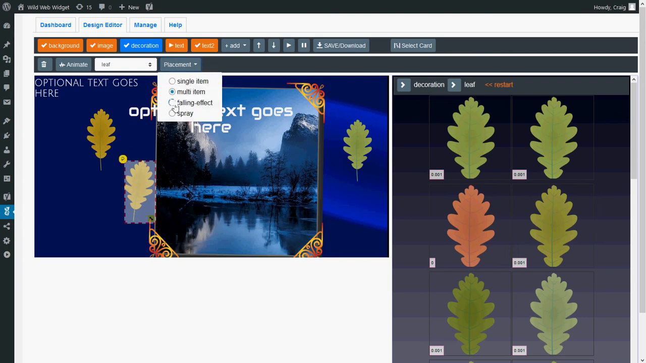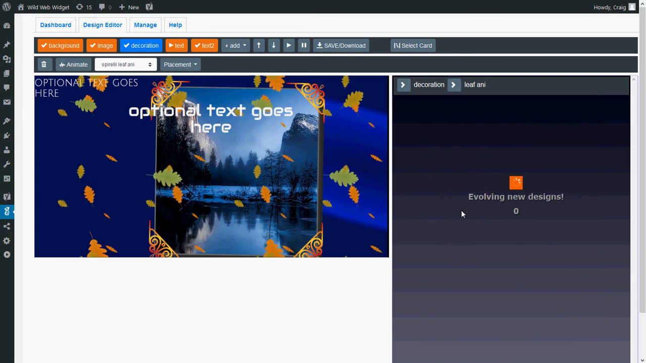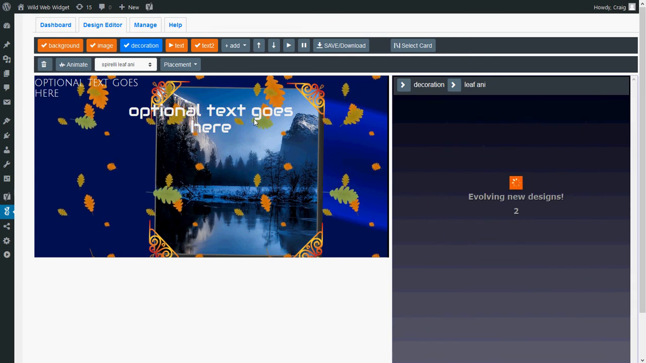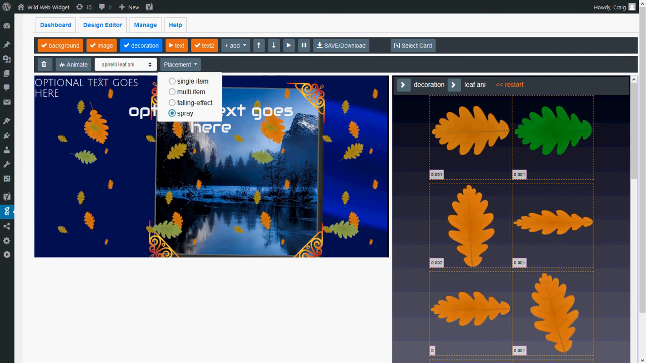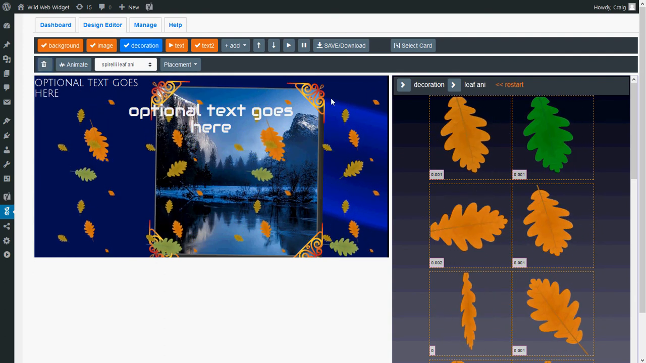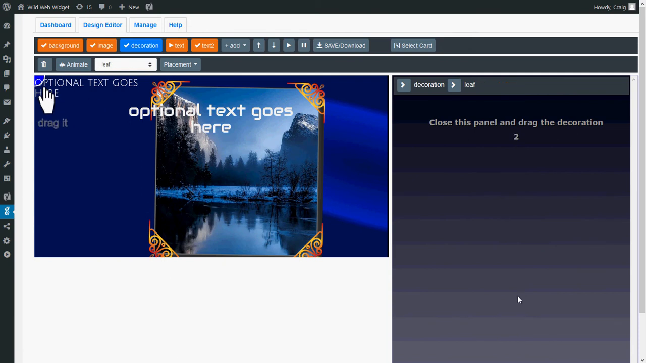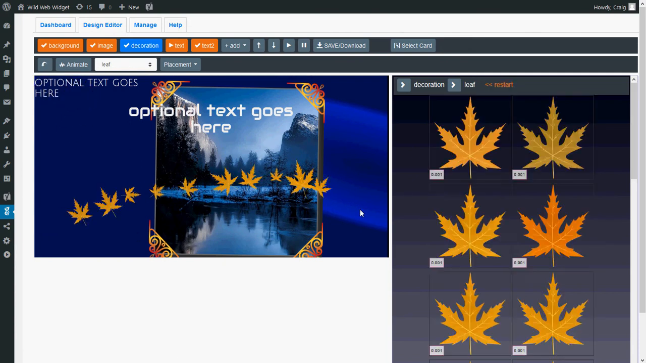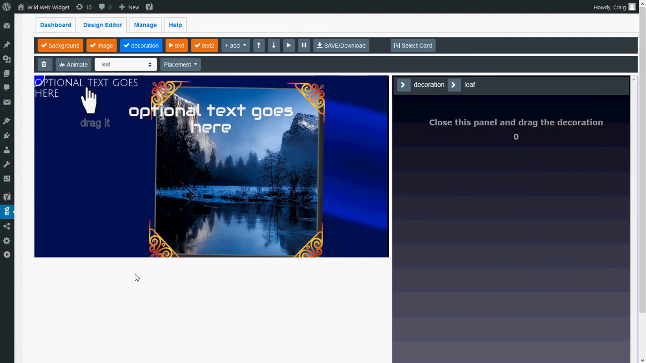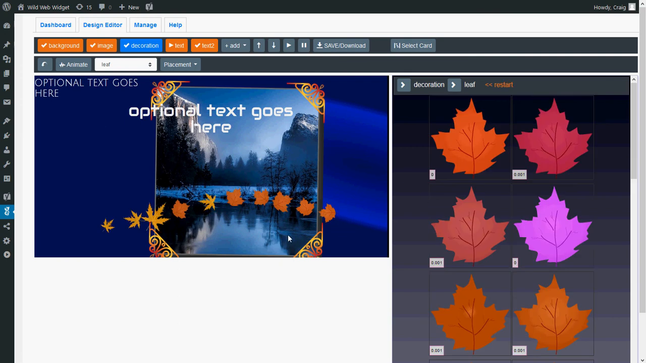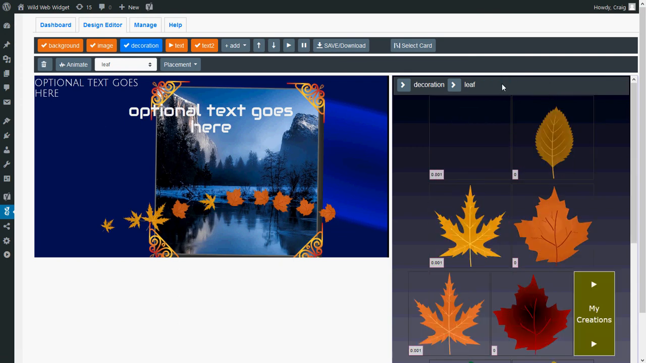Another option is falling effect. And finally, spray. I just click the start point to set the brush and then drag it. If I reselect, I have to drag again, and the additional items get added in.